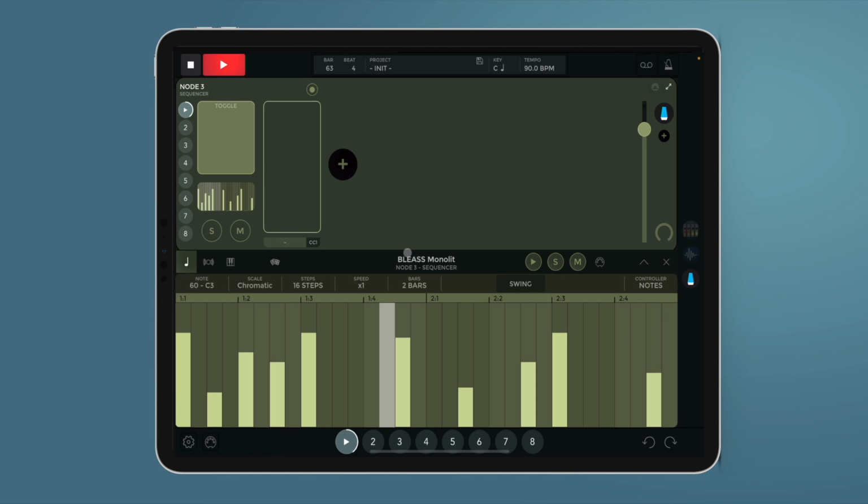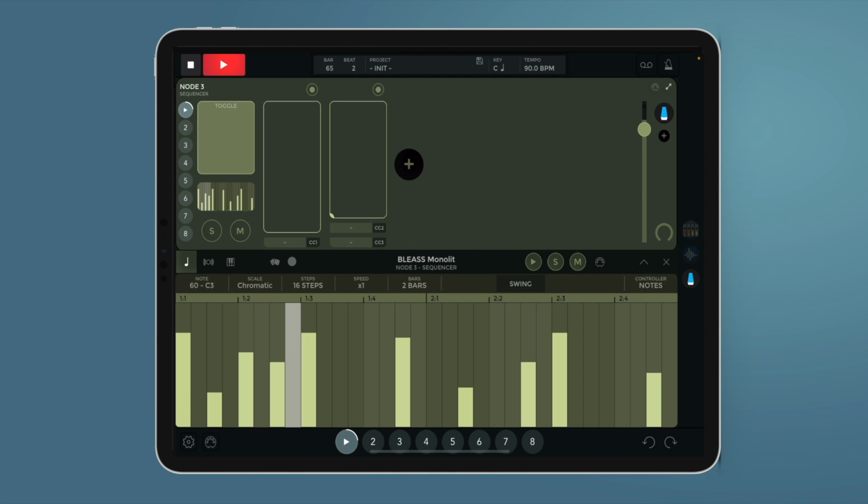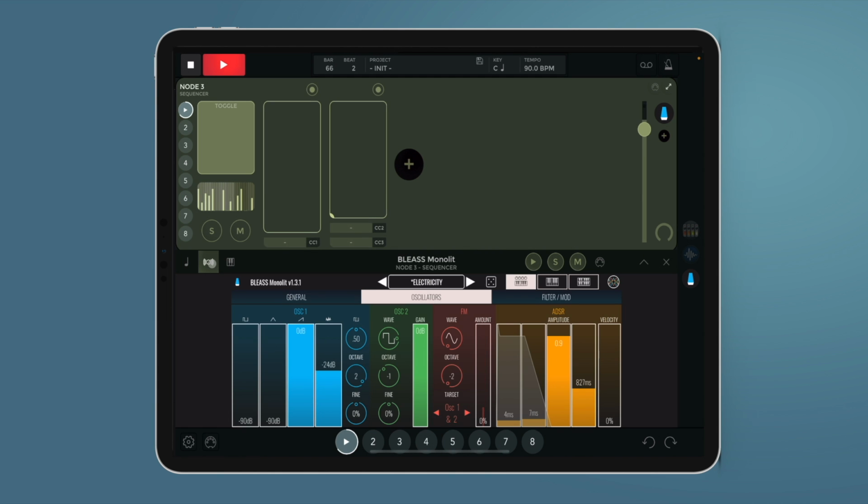Another great way to map an audio unit parameter is to directly move the control in the plugin interface. Our controls, a slider and an XY pad, are not yet assigned. When we move a parameter of our synth, the first empty control will be mapped.